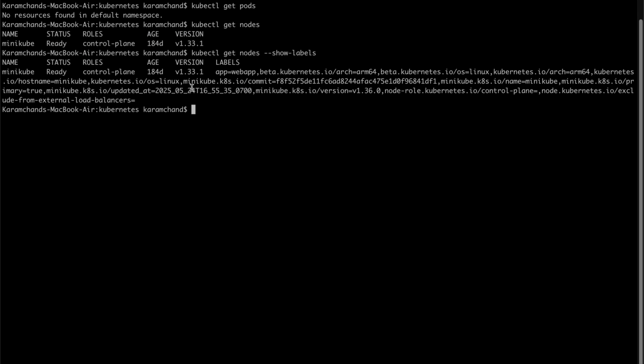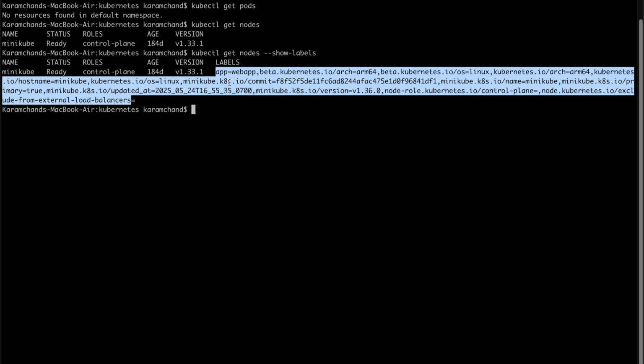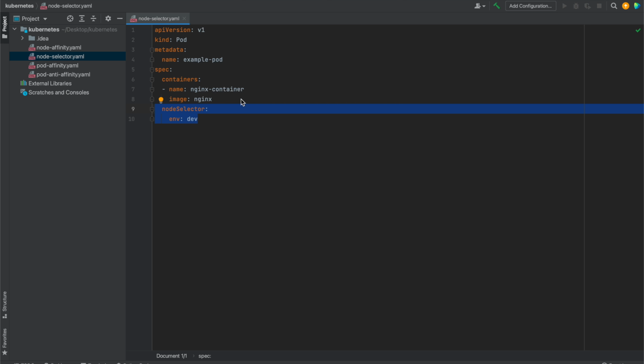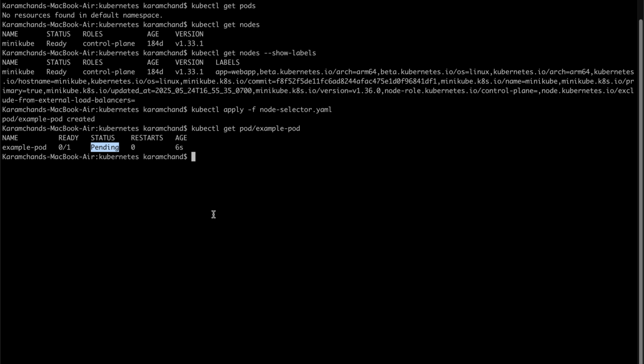So before we go ahead and deploy, let's first check the labels of it. I have no label that is env equal to dev, so the pod should not be deployed. Now let's go ahead and apply kubectl apply -f node selector YAML definition. The pod is created, so let's go ahead and get pods. As you can see, this is in pending state.